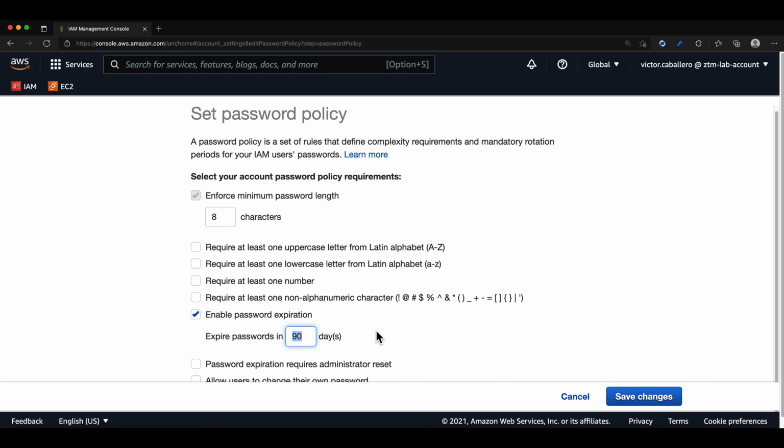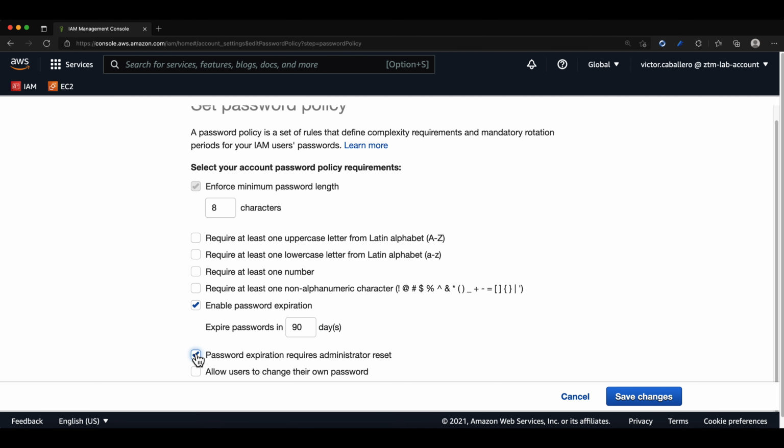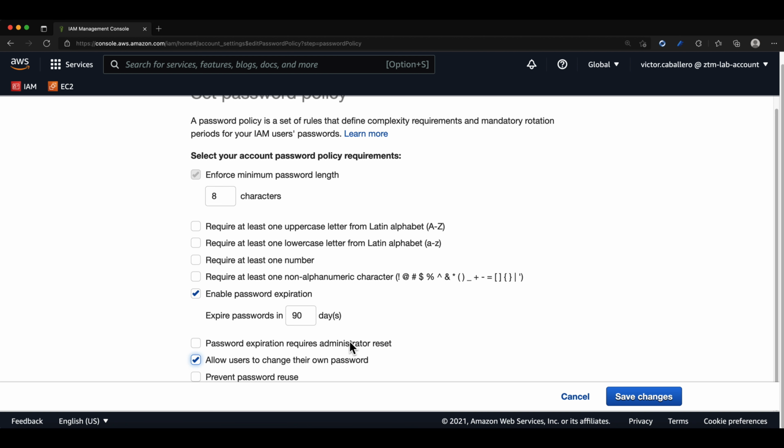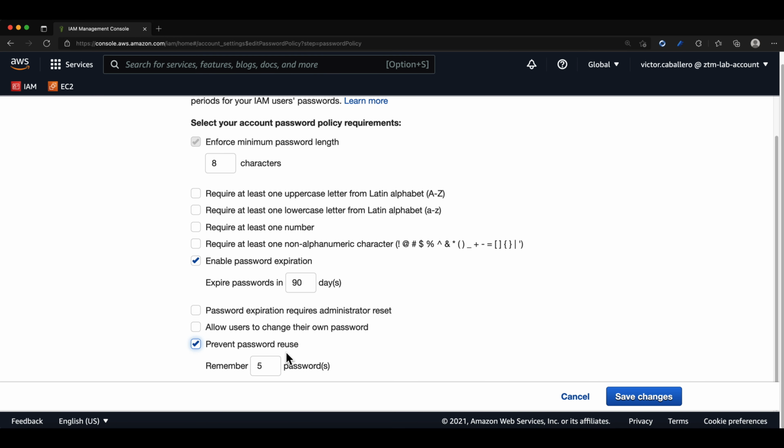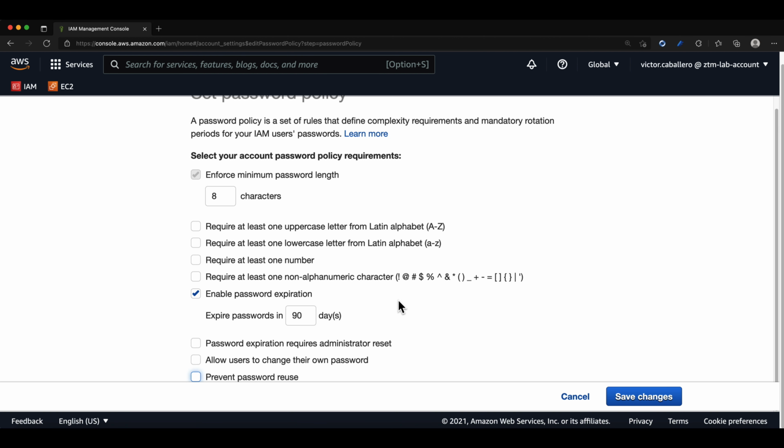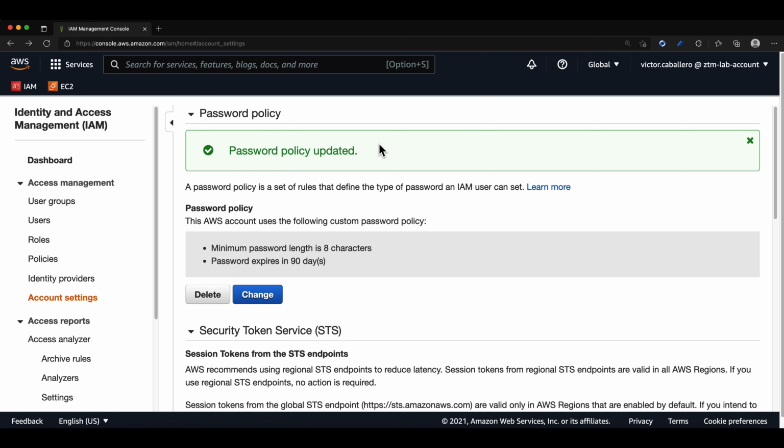We can also require administrators to reset their passwords for the users, and we can prevent the reuse of passwords. We can tell it to remember the last 5 or 3 passwords if we wanted to. So we can define the password policy to what we want, but I'll just require the users to change their password every 90 days. We can go ahead and click on Save Changes.